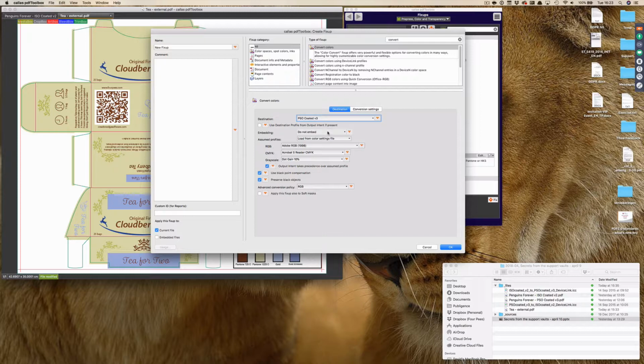Now, the next question is, once I've done my color conversion, what do I want to do with that PSO coated v3? I can do nothing, and in that case I will end up with a PDF document that does not have an output intent, or I can put that PSO coated v3 into my document, meaning every object that gets converted will get this profile attached to it. But in most situations, you would want to select the third option, embed as output intent for PDFX.